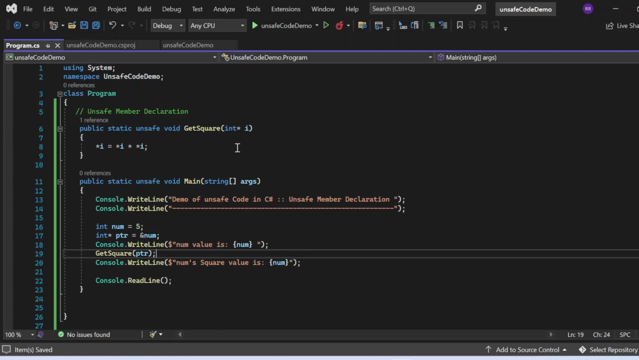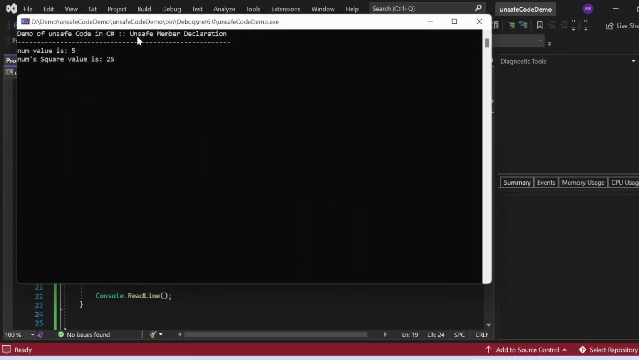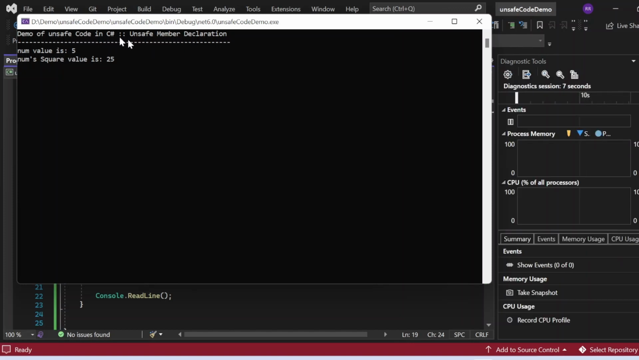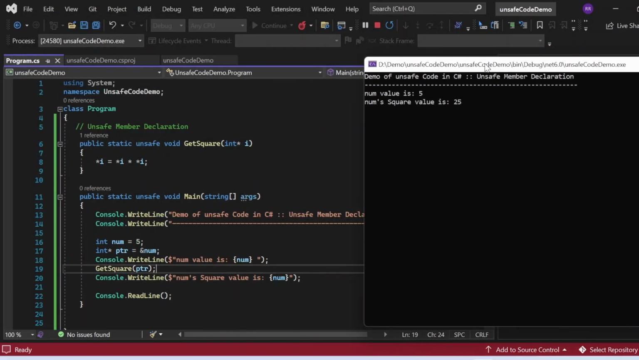Okay, let me execute this and see the output. So the output appeared in this console window. If you see, demo of unsafe code in C sharp, unsafe member declaration got printed because I have written this console.WriteLine statement. And here, if you notice, num value is 5 and num square value is 25 got printed, right? Because I have called this GetSquare method and passed this pointer, so that pointer has that value, and it is multiplied with the same number, giving the square value. We print the square value into this console.WriteLine, and that's how we get num square value is 25. So that's how unsafe code is used in C sharp.